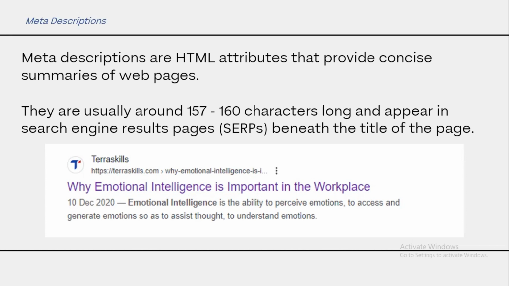Although meta descriptions do not directly influence search engine ranking, they play a significant role in attracting users to click through to your website by providing a snapshot of page contents.